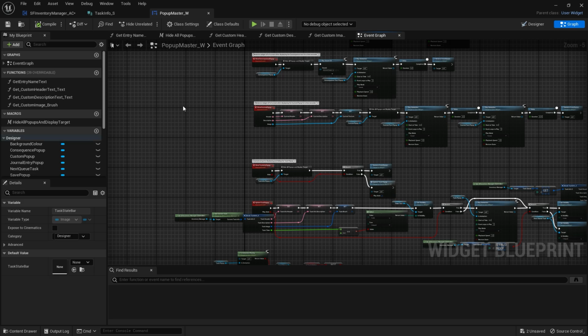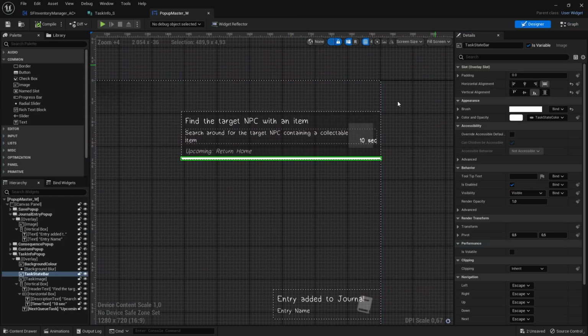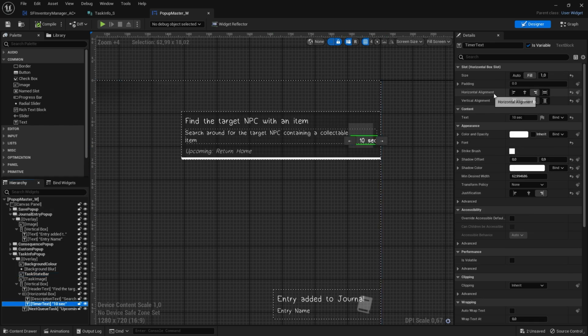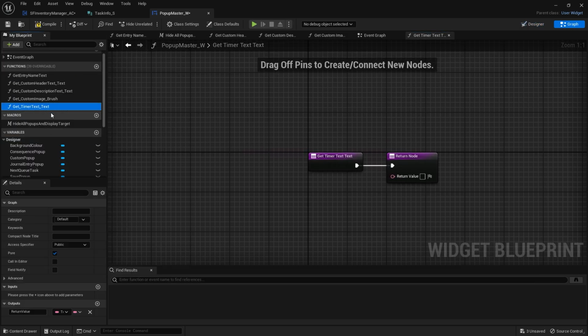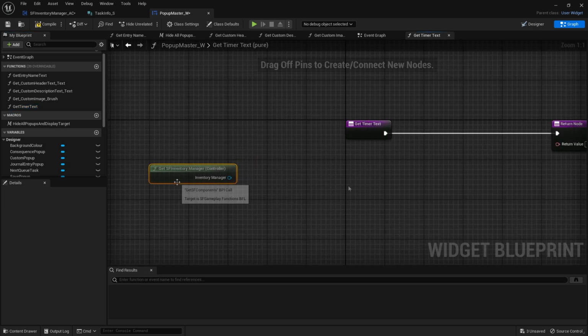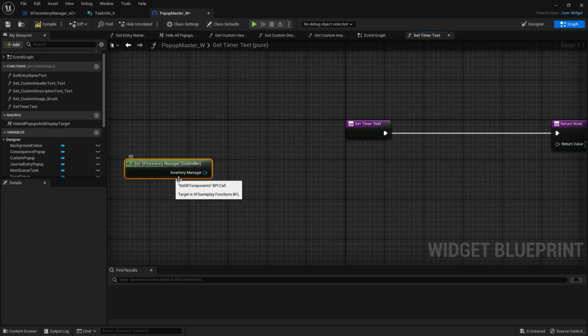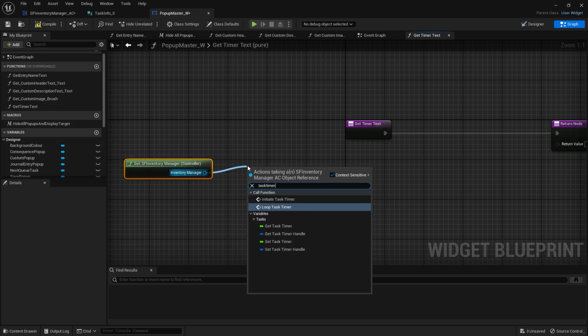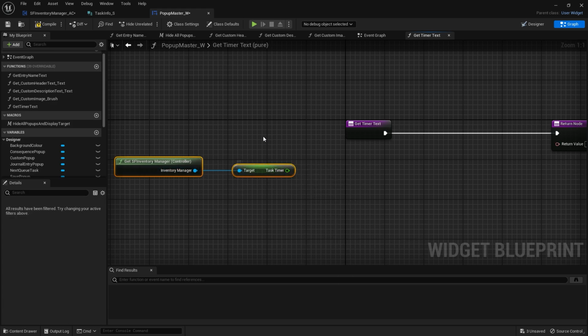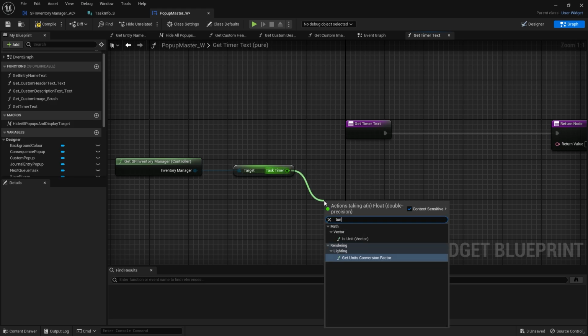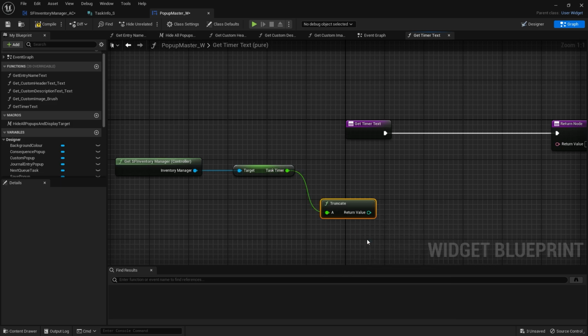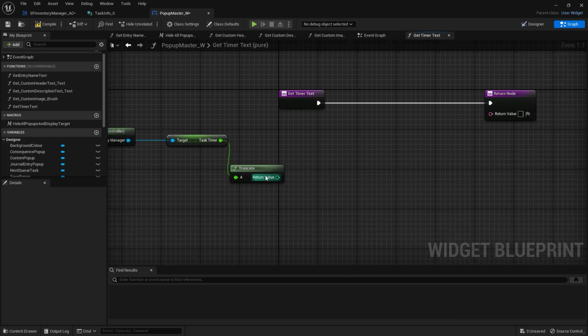Now we need to set up some new functions for the different texts. So let's find our task timer or timer text. Under the bindings, we're going to create a new binding. I'm just going to simply call this get timer text. So let's do a get SF inventory manager reference. Off of this, we're going to search for task timer, get task timer. Off of this again, we're going to convert it to an integer using the truncate function.